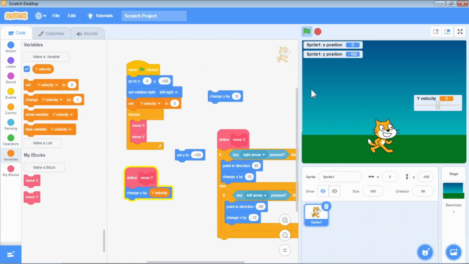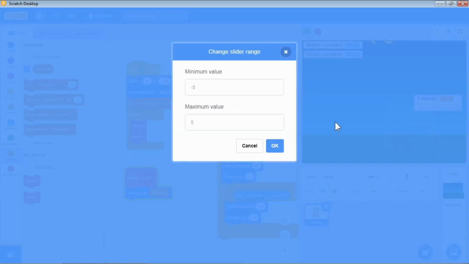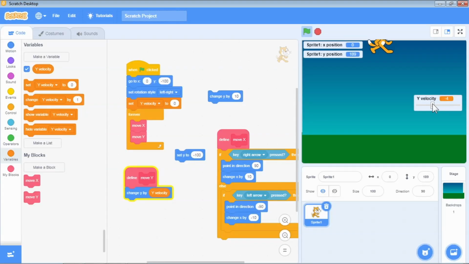If our variable has a positive value, the sprite moves upwards. A negative value moves the sprite down. If the variable's value is 0, the sprite stops moving completely. The further the variable's value from 0, the faster it moves. Let's use all this knowledge to build our jump script.